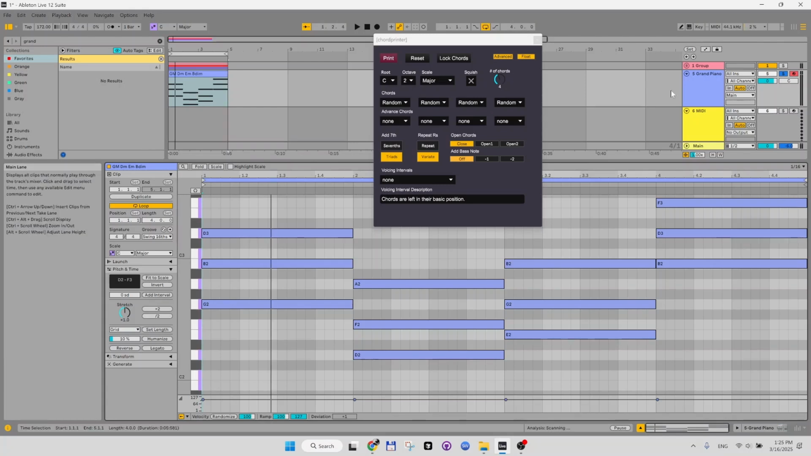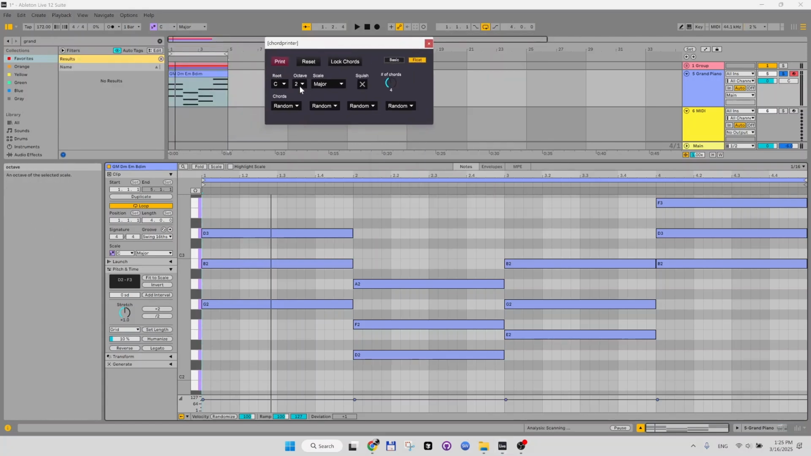Now, this chord progression is nothing to write home about, so if we want our chord progressions to actually sound good, we have to play around with these parameters. So, let's switch to the basic mode. The basic mode only has bare essentials necessary for creation of chord progressions.